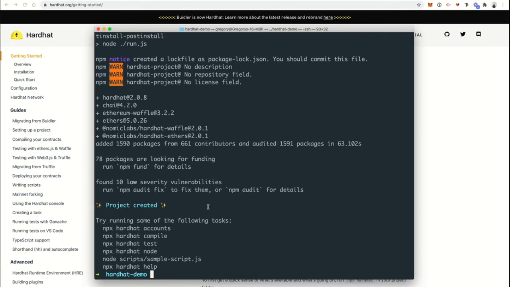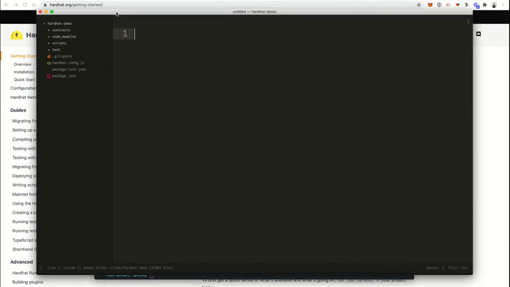Okay, so project created. So we can go ahead and open this in our text editor. I'm going to use Sublime Text, so I can open mine in my project like this, a double dot. You can use whatever text editor you like.